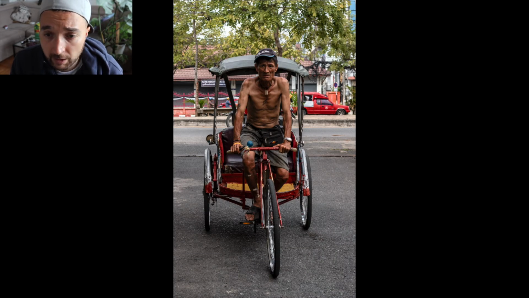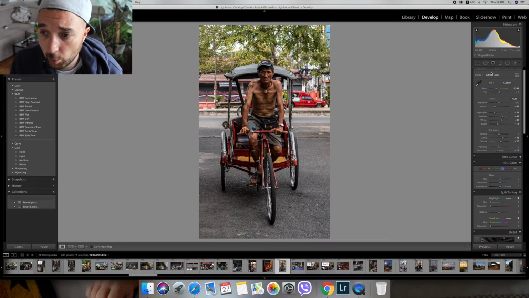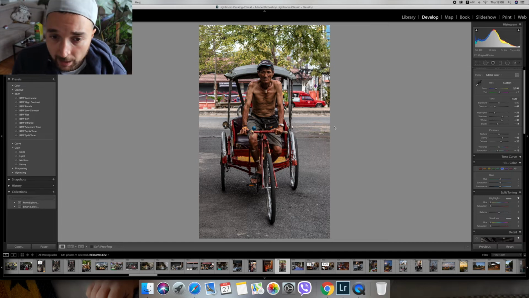Yeah, it's pretty fine. This image is taken with the 50mm 1.4 from Canon. In this image it is ISO 400, 50mm, f5.6, 1/250th of a second, the shutter speed.